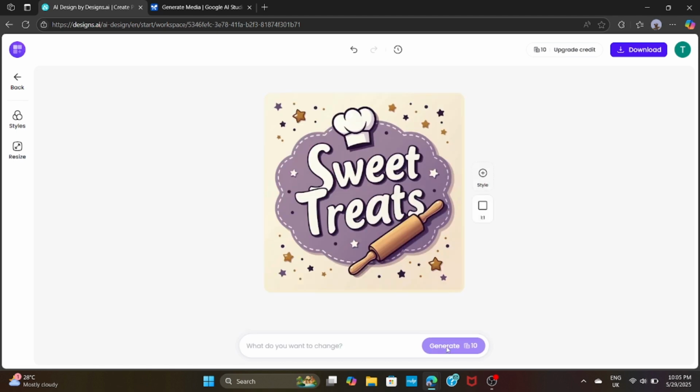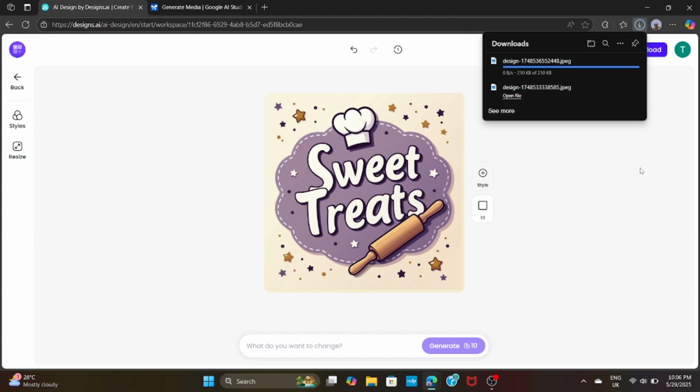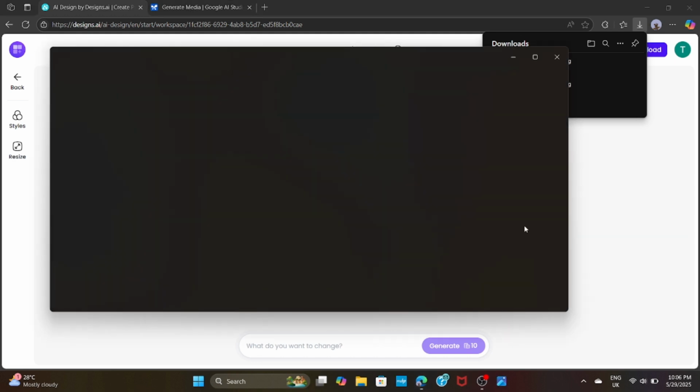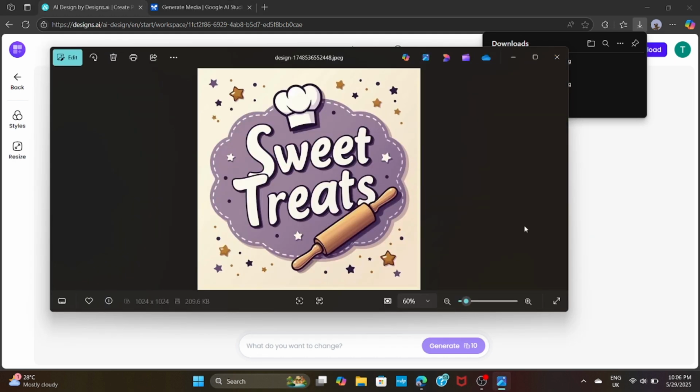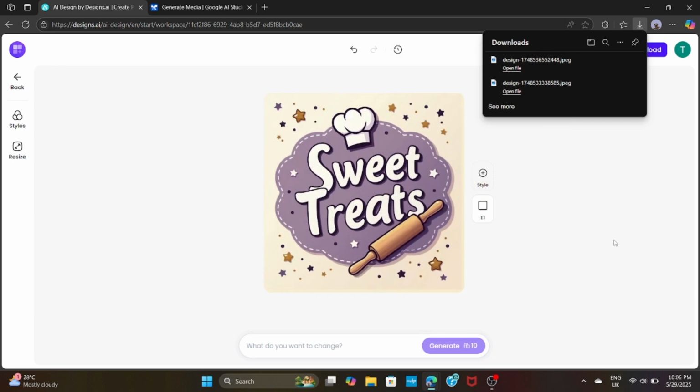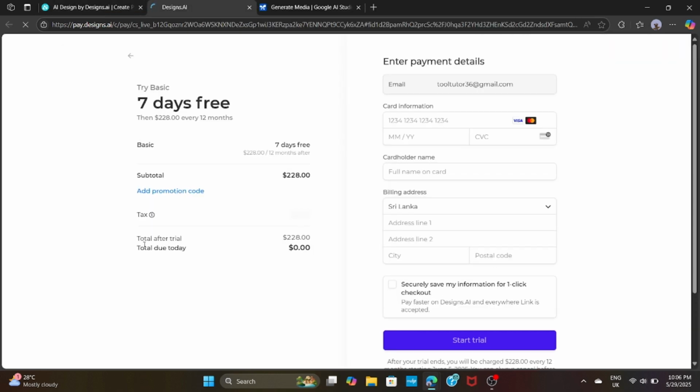When you create a new account, Design AI gives you 40 free coins so you can try it out without paying anything. If you want more features or downloads, you can upgrade. There's a 7-day free trial, and the full plan starts at around $228 per year. Once your logo is ready, you can download it and start using it for your brand.